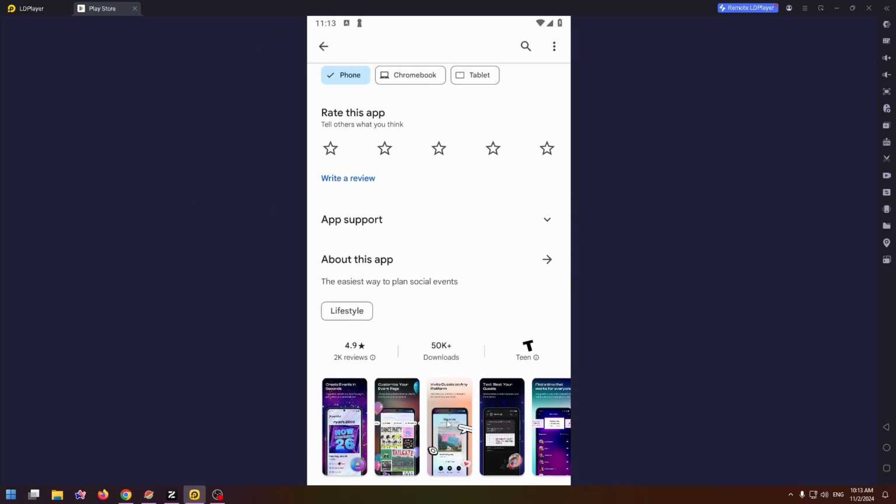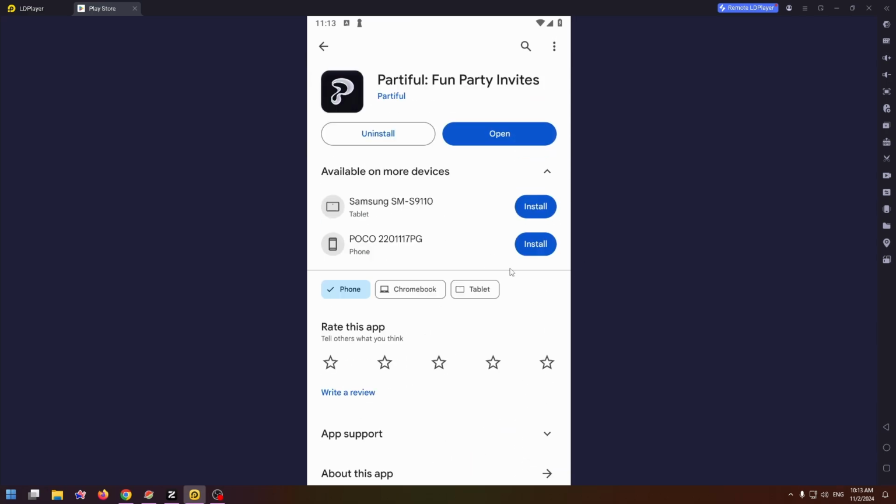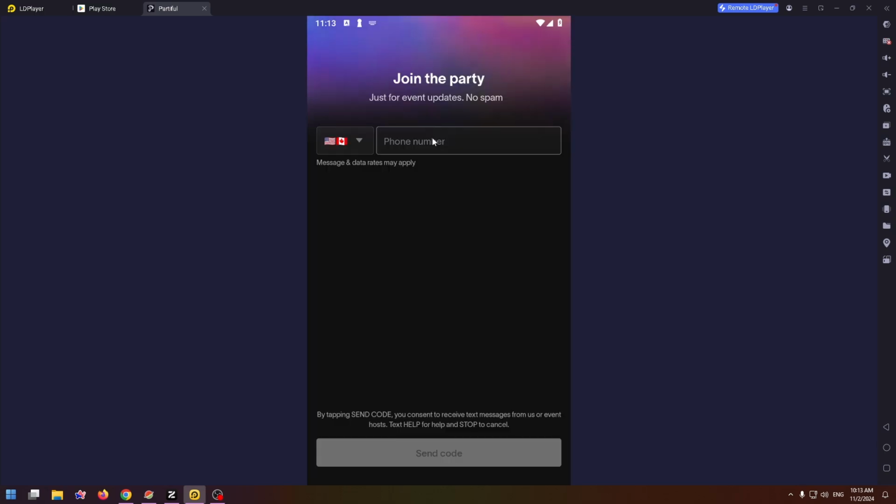Now it's just to sign up for this app, just open it and create your Partiful account. Enter your phone number and start using this app.